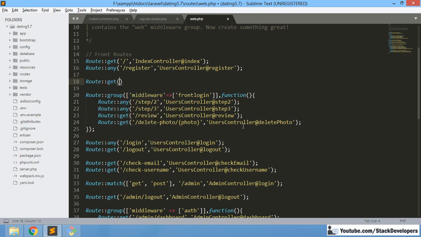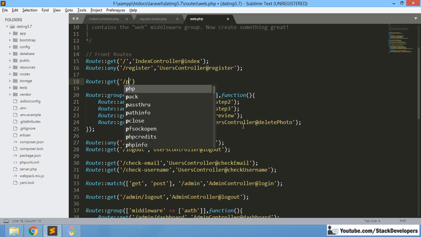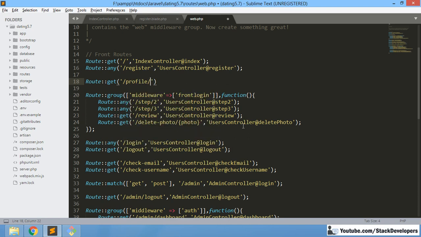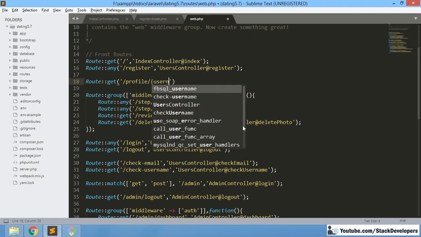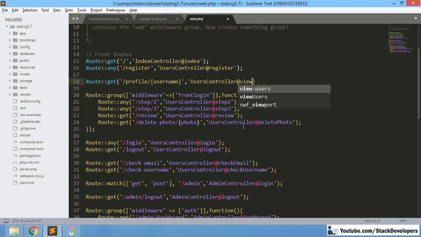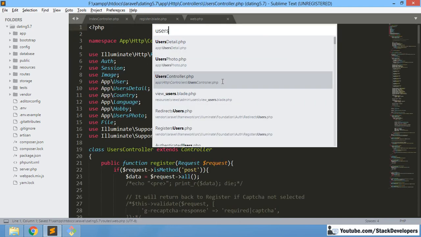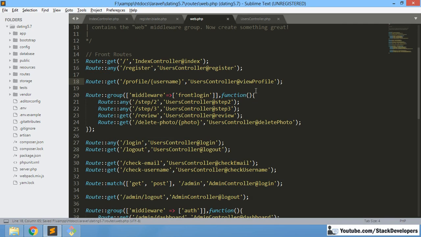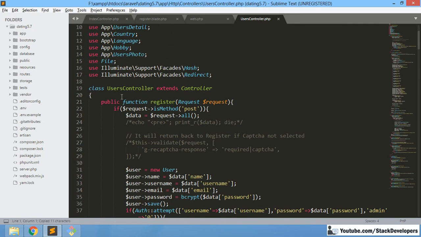Let's add it. So Route::get, and we are going to make it like profile, and after profile we are going to add the username. The username can be any username. So we will add it like this, here the username will come. After that we are going to create one more function in our user controller file, that will be called viewProfile. So this is the function that we will add in the user controller file.